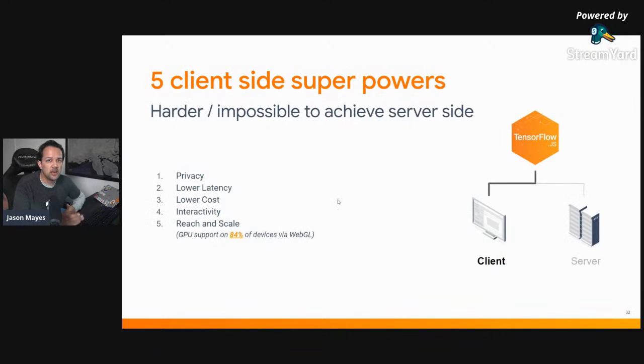Now, looking towards the client side, here are 5 superpowers that you can get that are hard or impossible to achieve when you are running on the server side. Now, the first one we hinted at before was privacy. Because TensorFlow.js can run in the web browser, it runs on the client side, and that means any of the sensor data that you're classifying stays private with that user on their machine. It doesn't have to talk to a server.